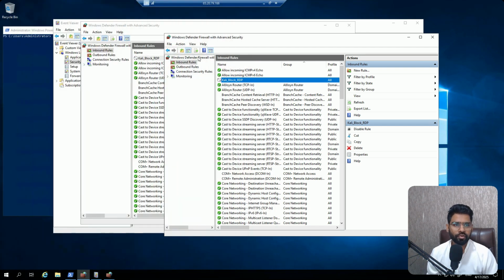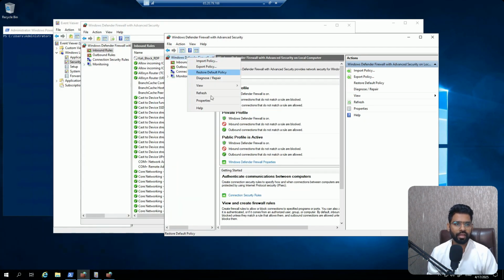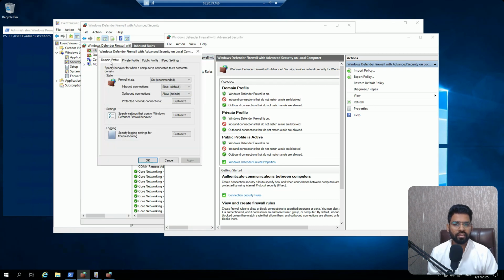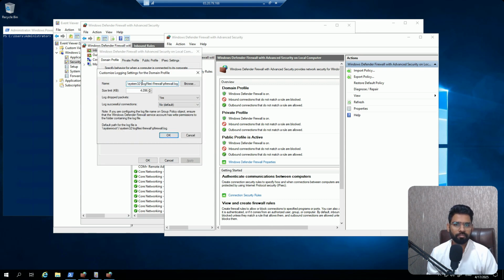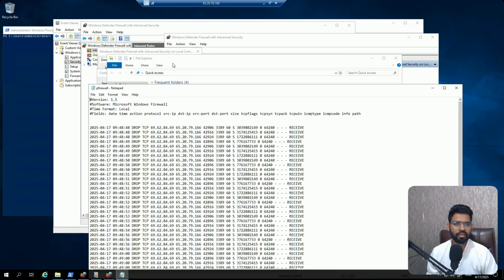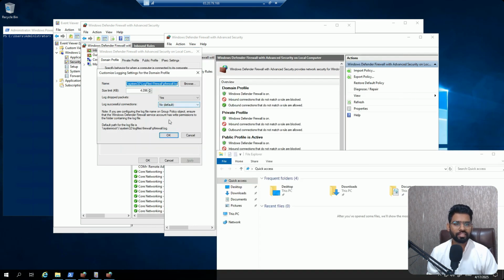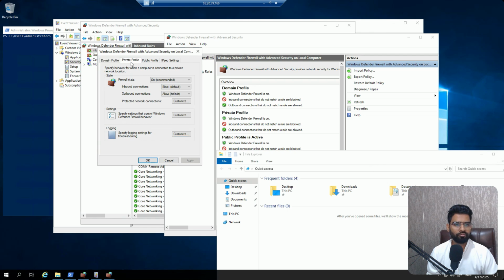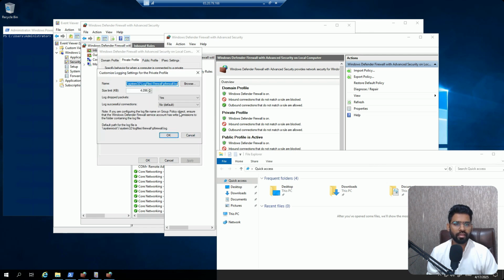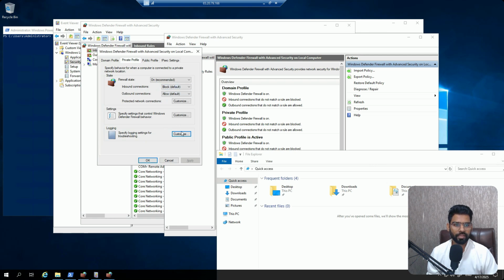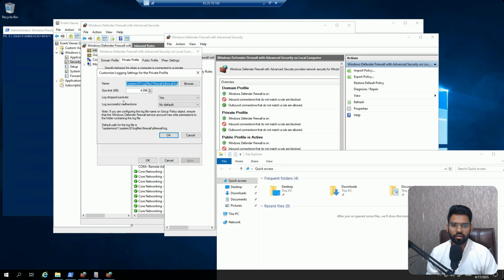To do that, click on Windows Firewall and go to the properties. Here you have the logging option, so make sure you enable the logging. This is the path where the logs are usually stored. You can copy this, come to the folder and save it here. You can see the different files, but we'll open that later. Let's first enable logging on all the profiles, private as well. Enable this, and make sure log dropped packets is set to yes. Click OK.